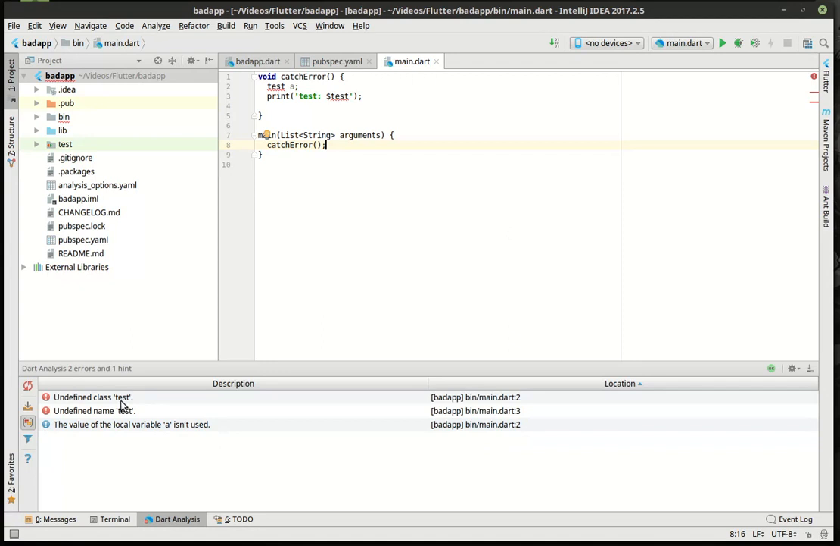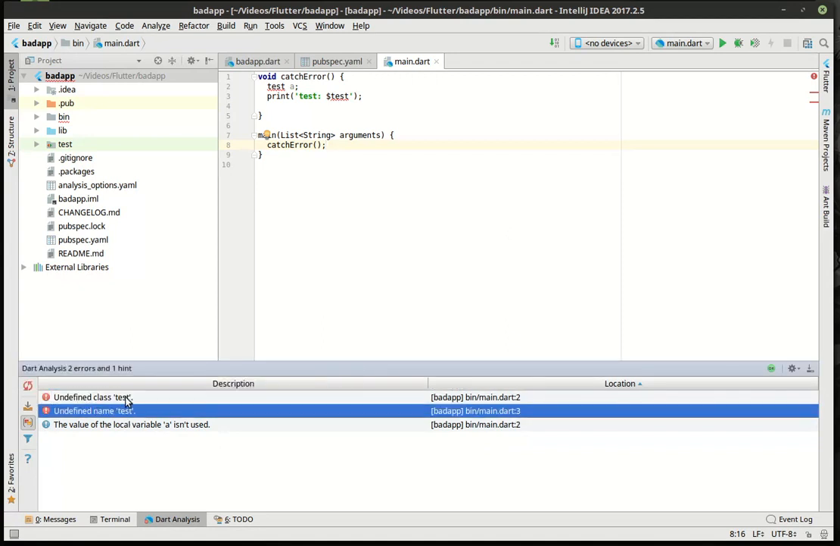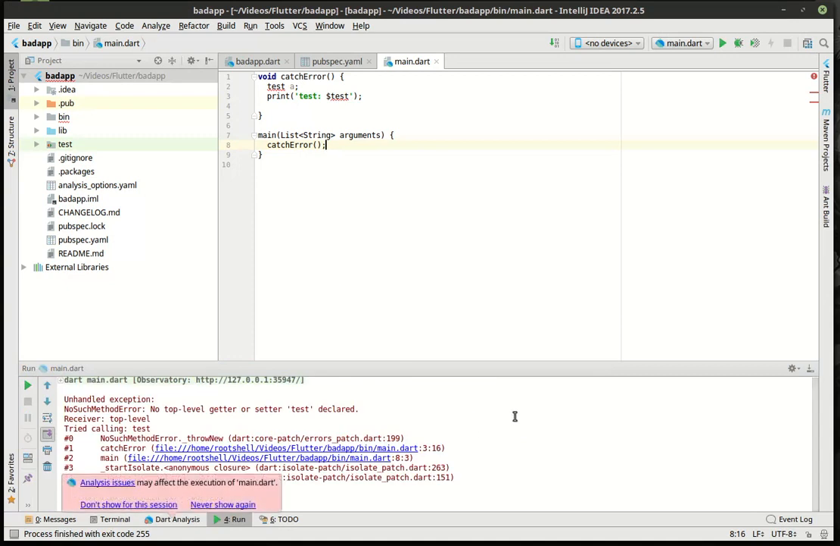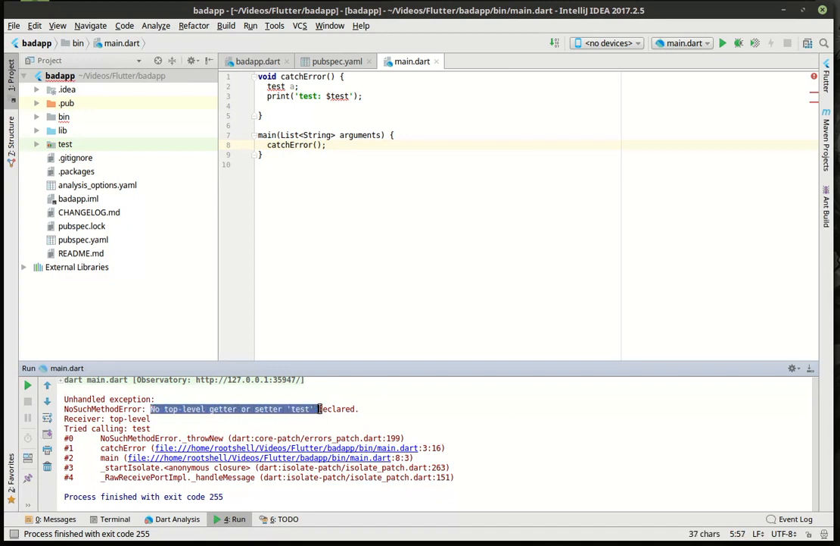First off, you can see the actual application is really trying to warn us, hey, bad things are going to happen if we do this. But if we actually just run it, you'll see that, boom, whole thing just explodes, and life as we know it has ceased to exist. No top-level getter or setter test declared. The entire application just hard crashed.